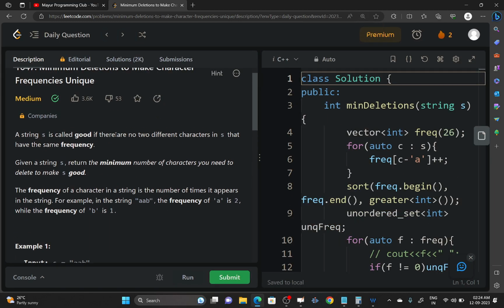A string is called good if there are no two different characters in S that have the same frequency. Given a string S, return the minimum number of characters that you need to delete to make S good. The frequency of a character in a string is the number of times it appears in the string. For example, in the string AAB, the frequency of A is 2 while the frequency of B is 1. So no two characters have the same frequency, so this is a good string.